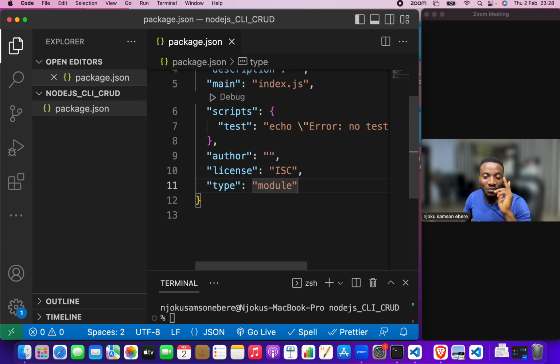We'll be using two of those dependencies. One is the inquirer. The inquirer helps us to collect or prompt users to give us input from the command line. And the second one is the UUID. UUID helps us to generate unique identifiers for each of the data that we will be adding to our database.